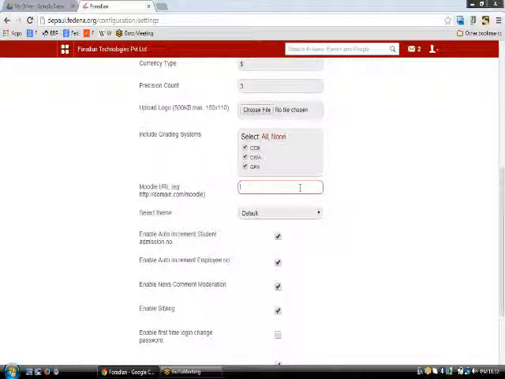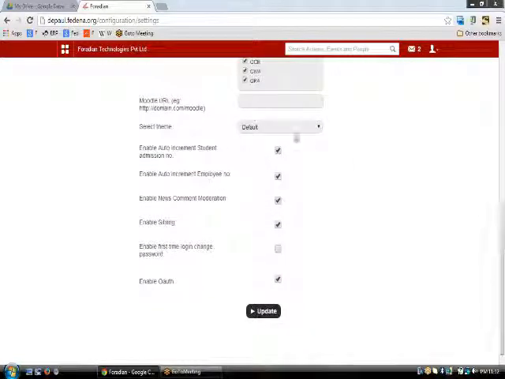Then comes the theme. So Fedena is available in all exciting themes like orange, dark blue, black, green, yellow, blue, and gray. So you can choose any of the themes for your schools. Then we have some other checks up here where we enable the auto increment student admission number.